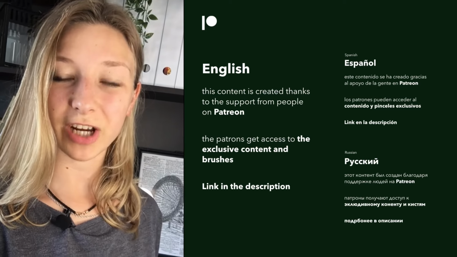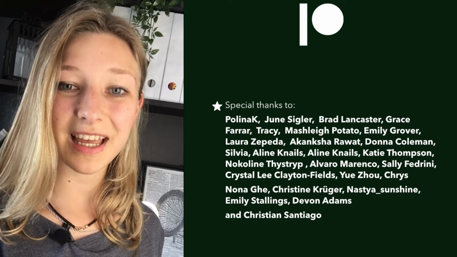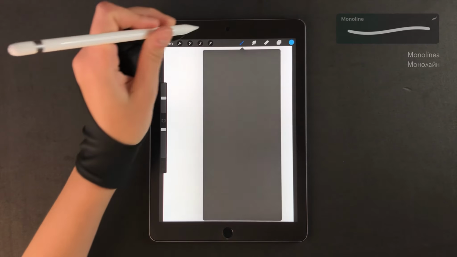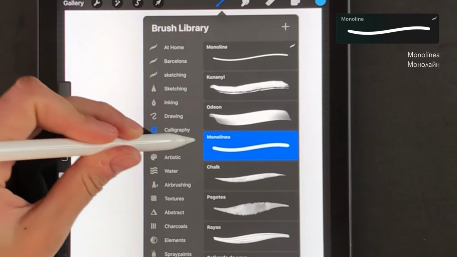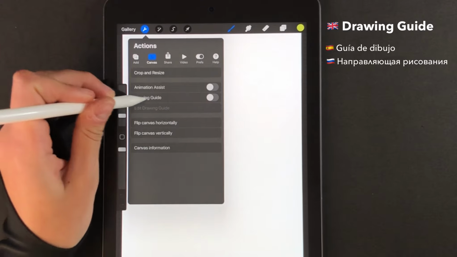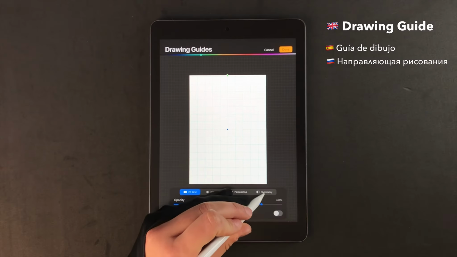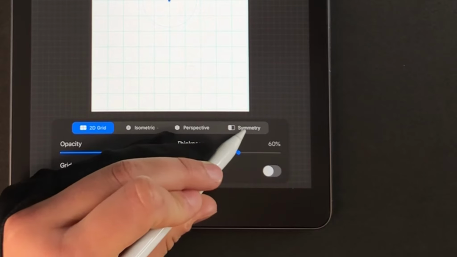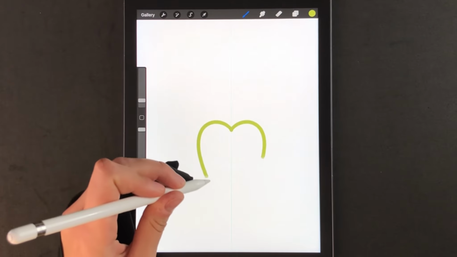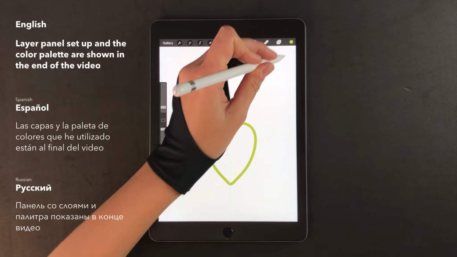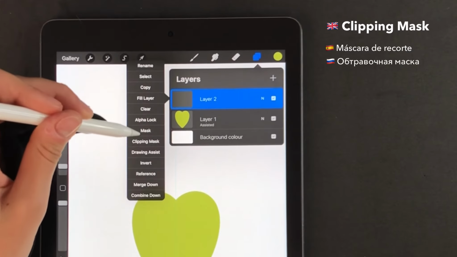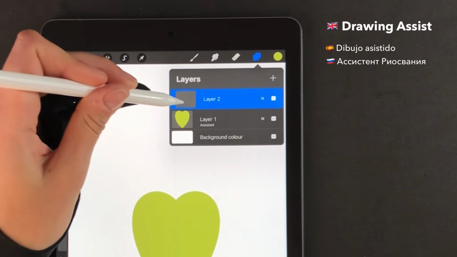In this video, I'm going to share with you my illustration process, showing you every step I do. In this tutorial, you're going to use symmetry and duplication tools in Procreate to draw this illustration. I designed this step-by-step tutorial for you, so you just need to open Procreate on your iPad and start drawing with me. At the end of the video, you can find the color palette I used, and you can take a look at my layer panel.